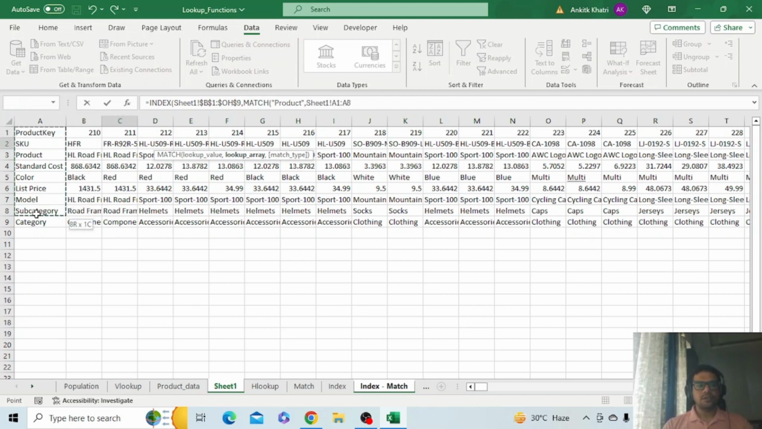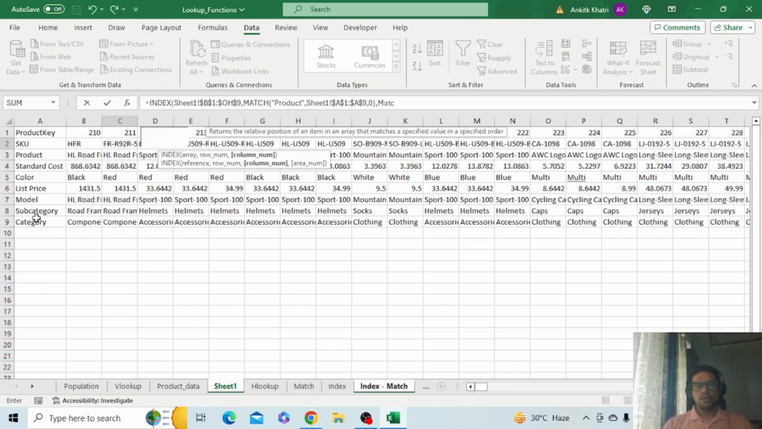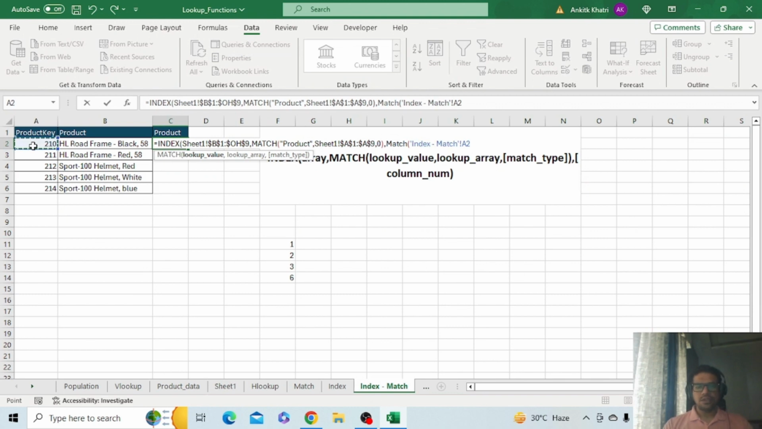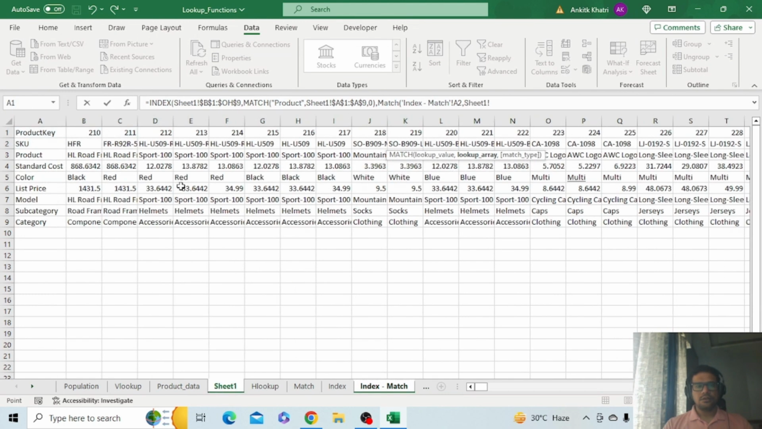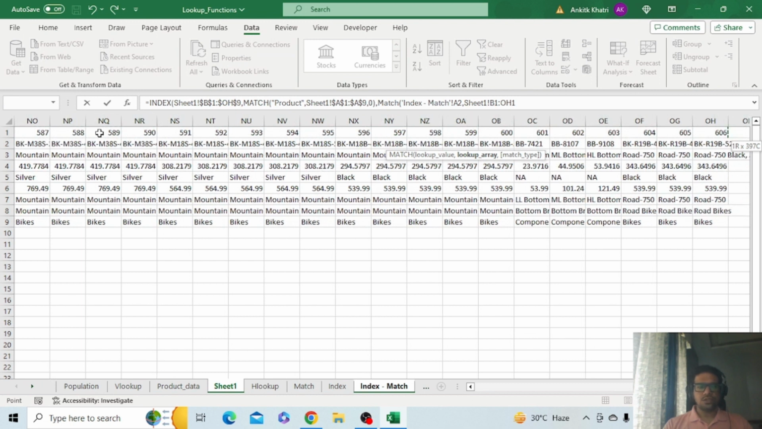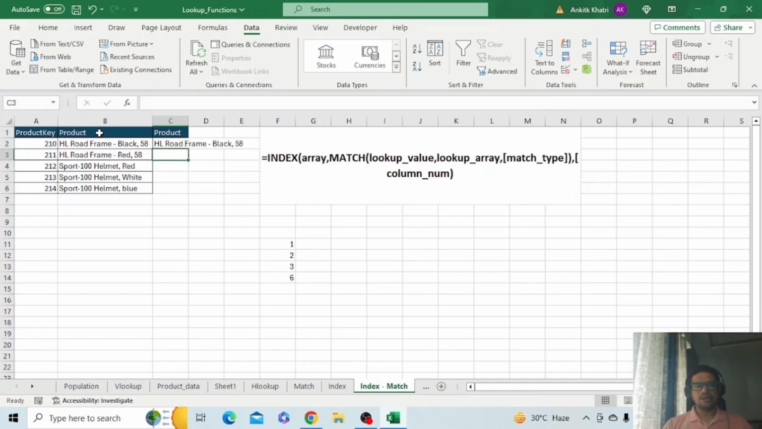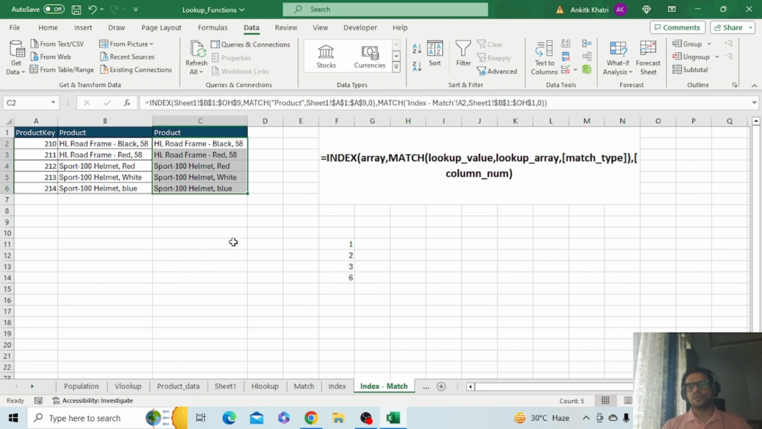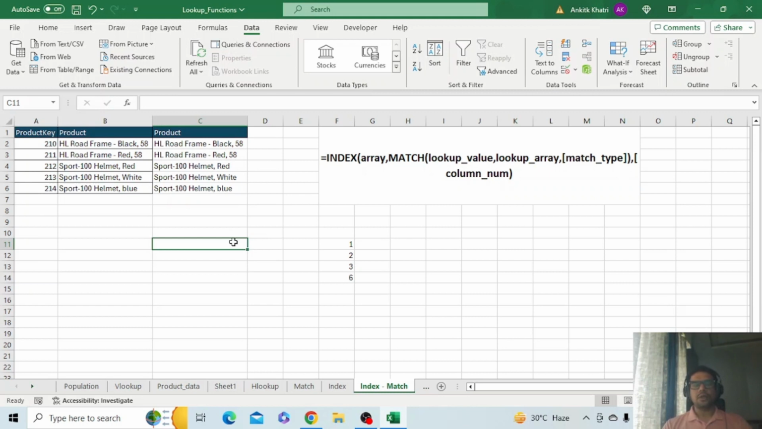Again, this is the reference or the array, exact match, match 200, and I'll just select it from here itself, 210, this range, and an absolute reference. Let's close the parentheses. There we go. Same results of the transposed data. Now please play around with this and let me know in case you have any question on index match.